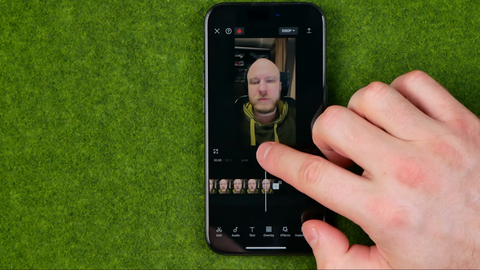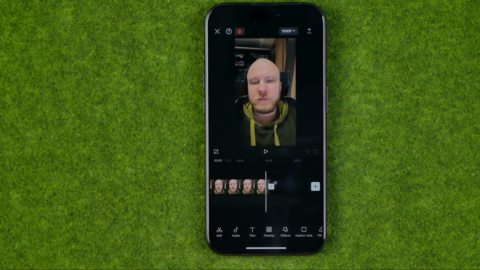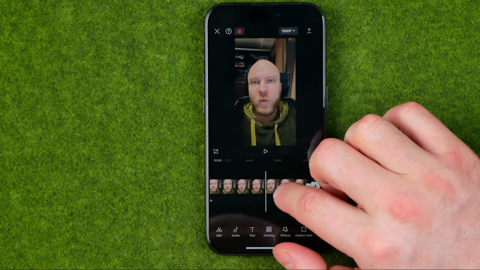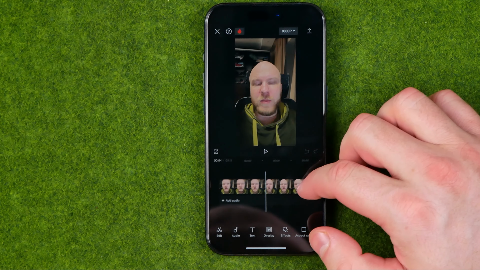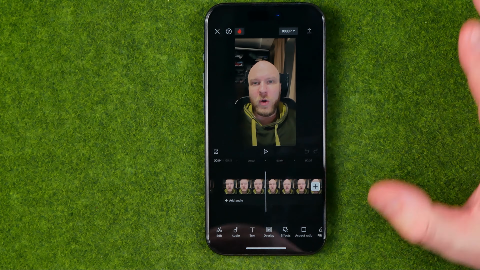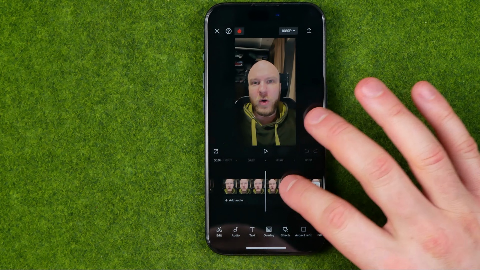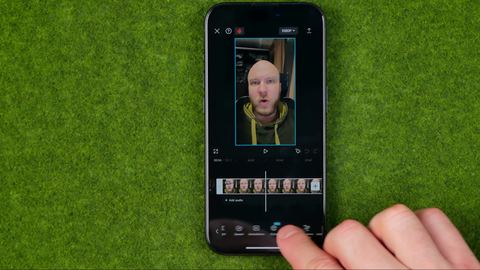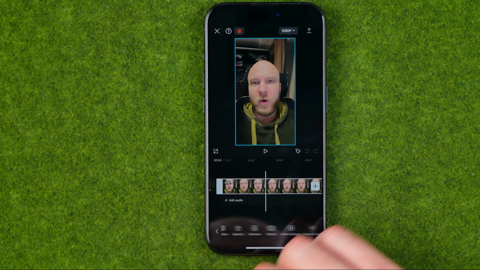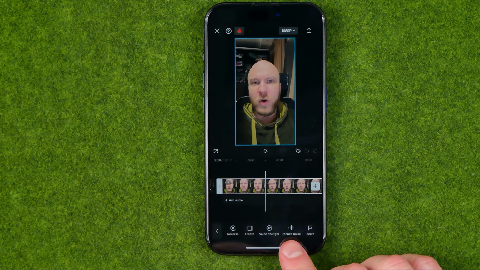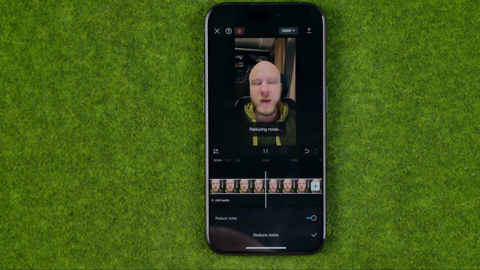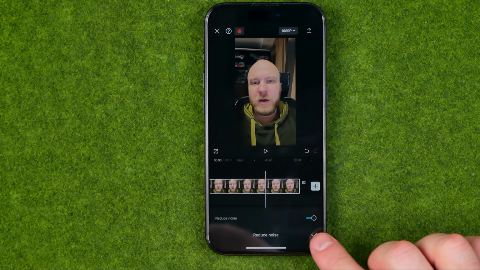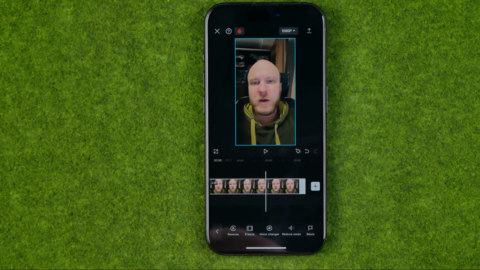1, 2, 3. You may hear some background noise, and now I'm gonna show you how we can easily delete that background noise from the video. All we have to do is just select the video and then drag this toolbar to the left until we find Reduce Noise. I'm gonna select it, turn it on, and then tap at that check mark.